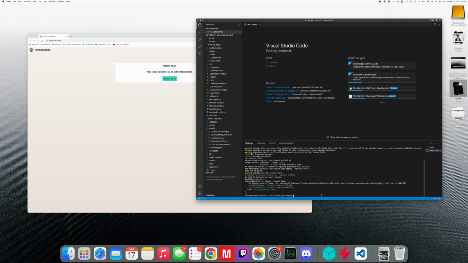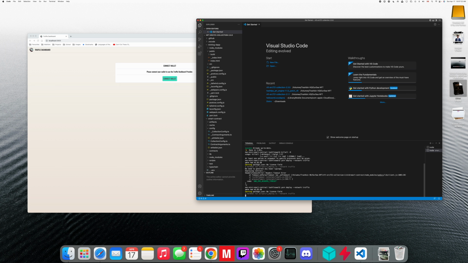So I'm gonna do the same deal, yarn deploy. Well, actually, I don't have to type it all out. I've already typed it, so I'm going to press the up arrow key, and then I found it. Yarn deploy network Truffle. Actually, let me show you what happens when I do this. In fact, I'll tell you what's going to happen. It's going to attempt to deploy to port 24012.